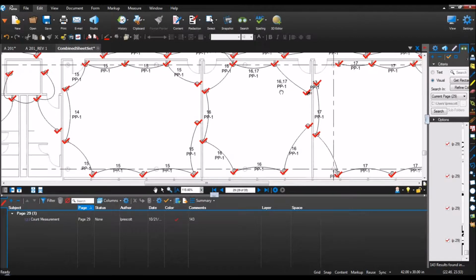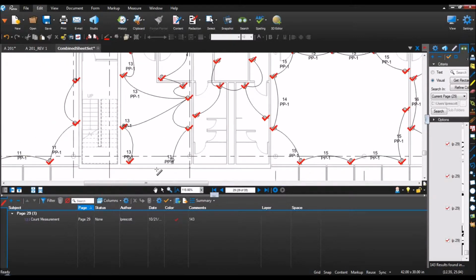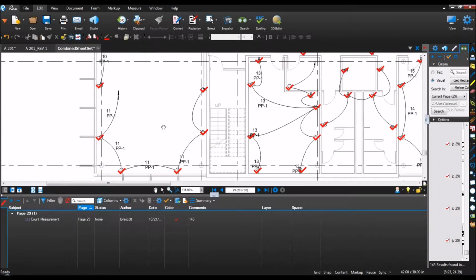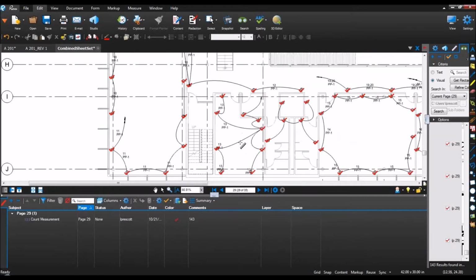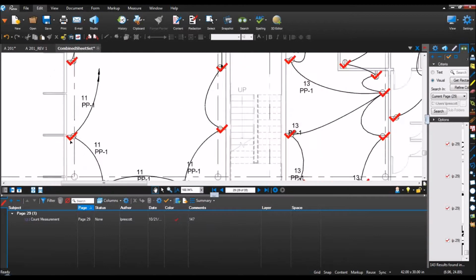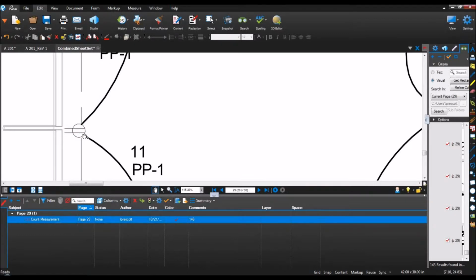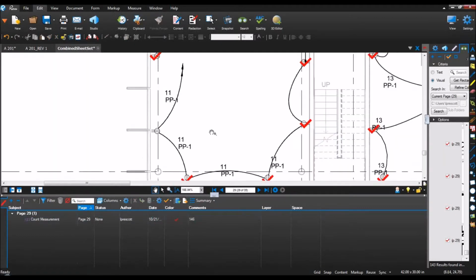Okay, and I'm going to hit escape here in a moment. You're going to see our count update for us. So that looks pretty good. Got one here. Okay. So now when I hit escape, it's going to go from 143 to 147. So we were able to pick up 4 extra. We just would want to go through the document, make sure that looks good. If by chance this is one that should not have been included, I can just right-click and delete count measurement from group, and it's going to drop that one item out, and we drop down to 146.